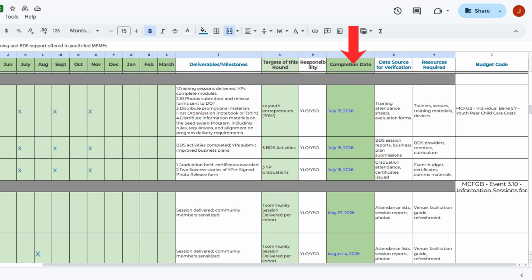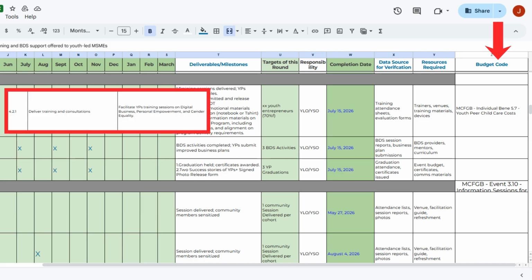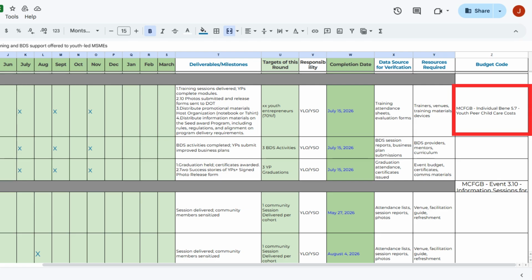Data source for verification. Training attendance sheets, business plan submissions, evaluation forms. Please check the sources required to verify the completion of each activity. Resources required: venues, trainers, certificates, event budgets. Please check the required resources to complete each activity successfully. Budget code. Activity 4.2.1, Deliver training and consultations, links to MCFGB, Individual Bene 5.7, Youth peer child care costs.